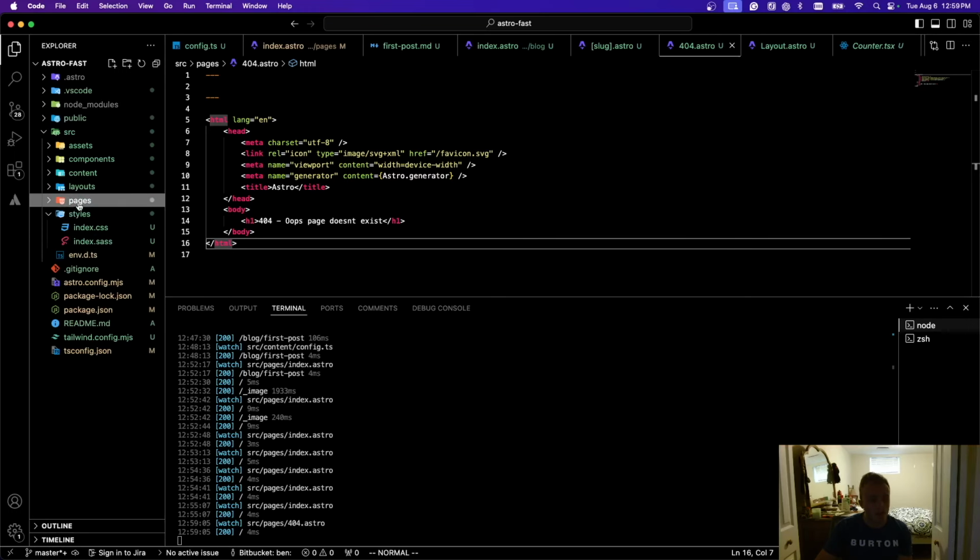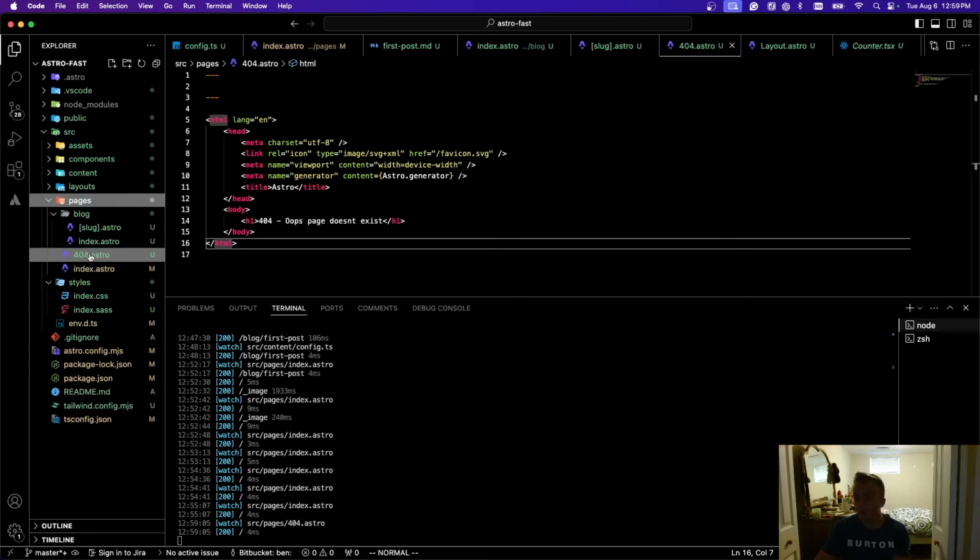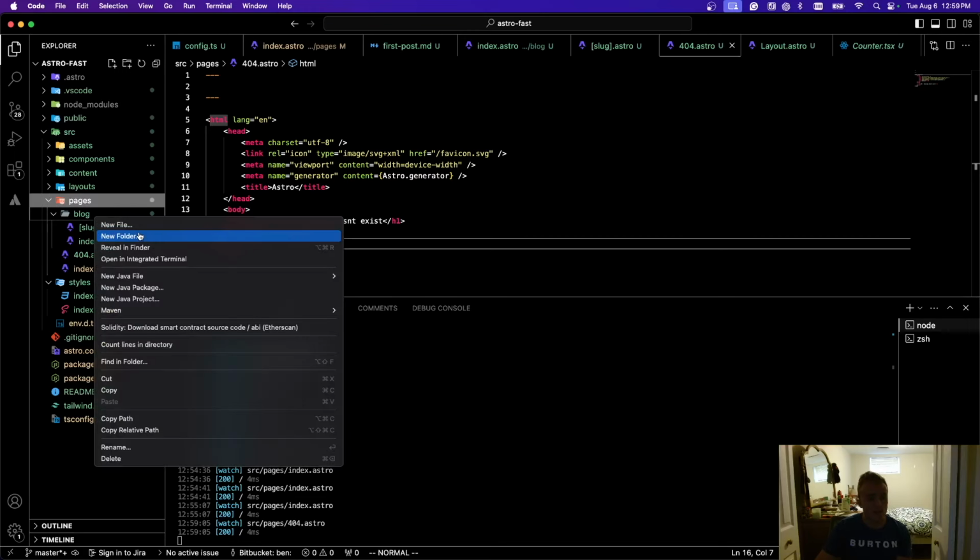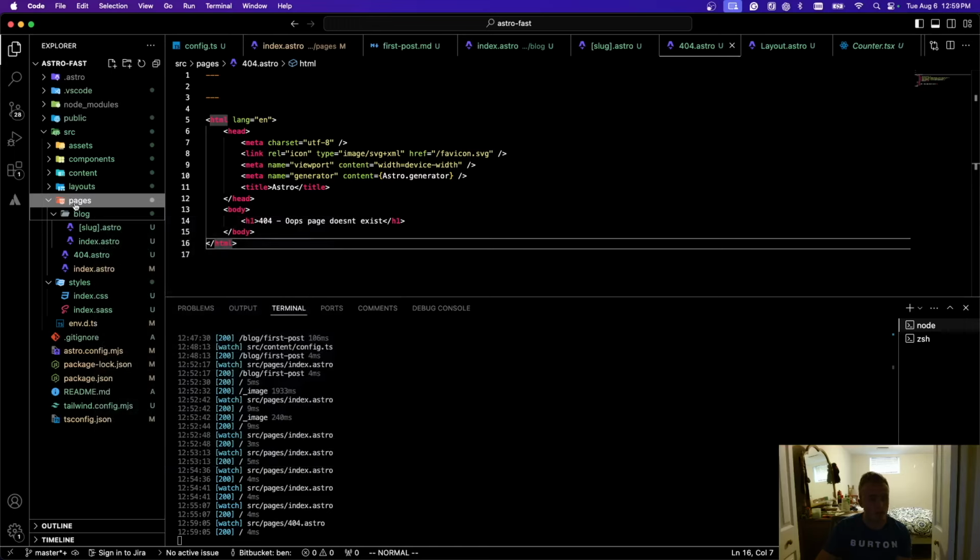Within the base of your pages directory, you can create a 404 for a global 404 page that will show whenever your site 404s, as well as you can create dynamic routes. Or if you wanted to create, say, for example, a page that's called test, I might go in here and do test.astro to create that page.